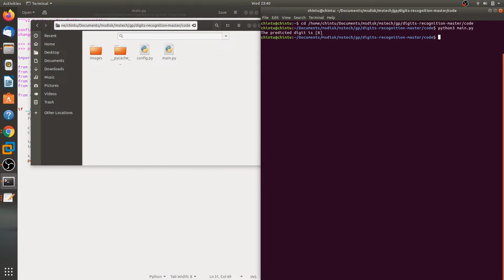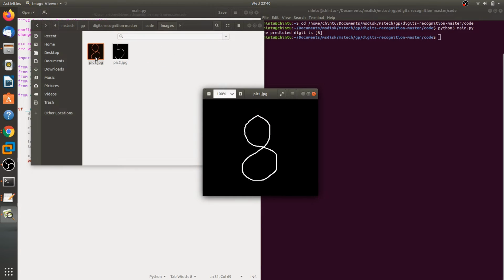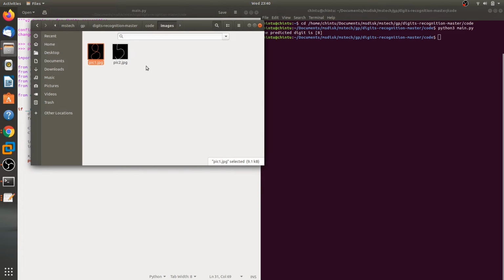Yeah, we are done. See, pick one is 8. Let's check whether pick one is 8 or not. Yeah, pick one is 8. Successfully we got the output. Also we'll check the other image. Pick 2 is 5, we'll check pick 2 also.